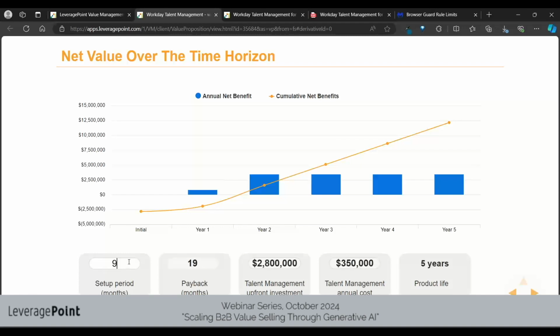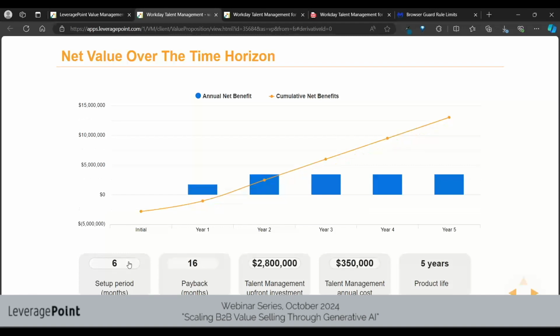And you'll see that, again, just like with everything in LeveragePoint, it's all customizable. So if you have a shorter setup period, if you can get up and going faster, you'll have a quicker payback as well.